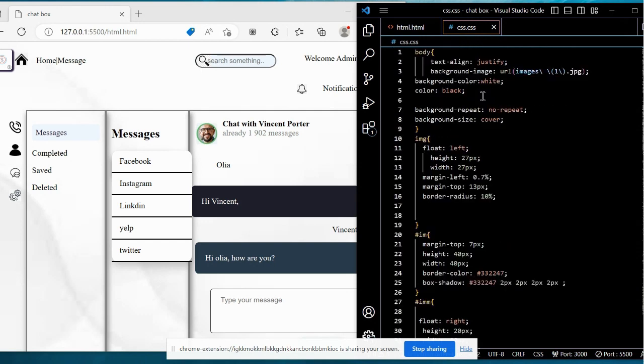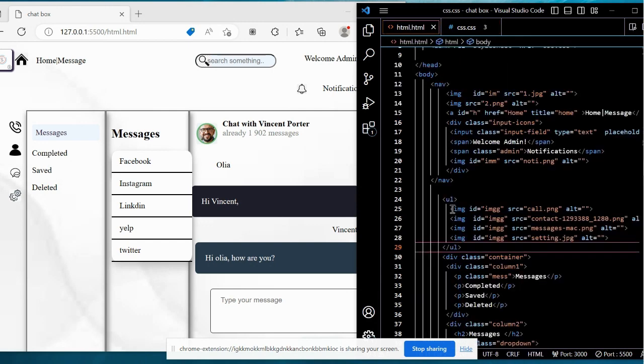Here is our CSS page. So first of all, body text align is justify. You can see all our text is justified, and the background color is white, and the color of text is black. So background repeat here is no repeat. And then images, these are the image tags here.